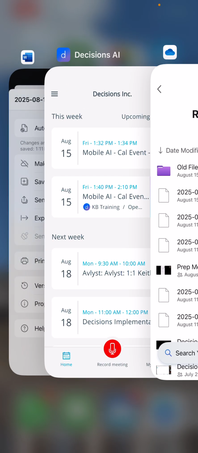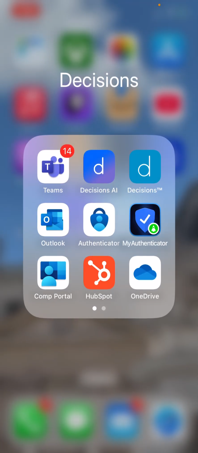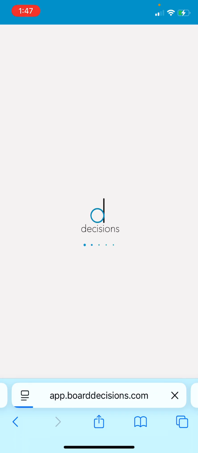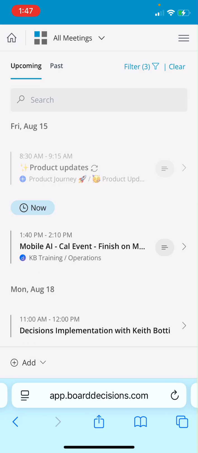From here, just for a little bit of further background, just so people feel comfortable with what we're doing, I'm actually going to hop into the Decisions mobile application in my upper right-hand corner of this particular folder. And this is just simply when I went a little while back to download Decisions, app.boarddecisions.com, and add it as an app. So this is going to look basically identical to the actual Decisions application.